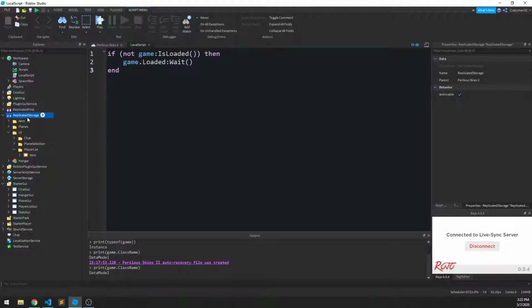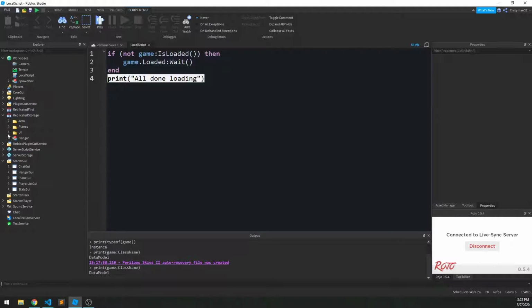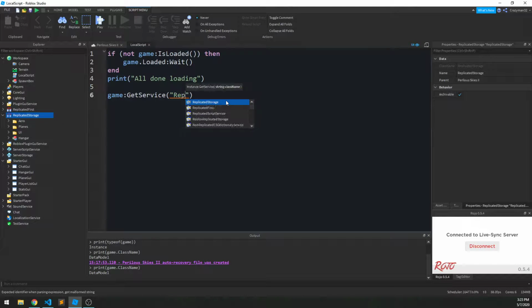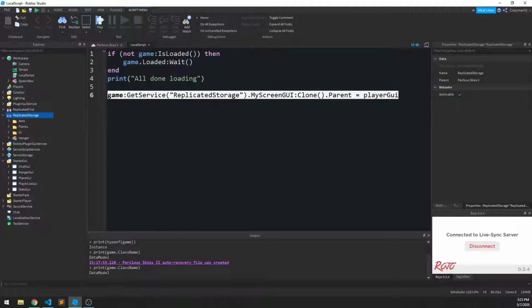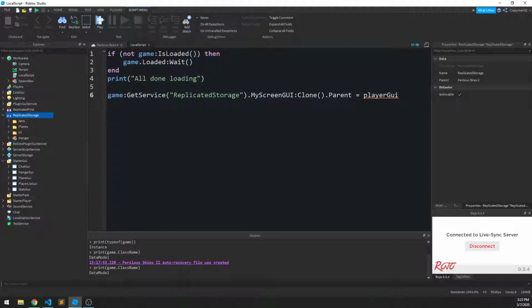However, ReplicatedStorage is part of that process. So by the time this code finishes here and I print "all done loading" or something, by this point, we can guarantee that all our objects within ReplicatedStorage are ready to go. And so because of that, we could just move all our UIs over to ReplicatedStorage. And then all we would have to do is something like game:GetService("ReplicatedStorage").MyScreenGui, whatever, clone, and then parent it into the PlayerGui. That's messy code, but that gets to the gist of what I'm going for here: then we can just immediately pick it up, clone it over, and put it into the PlayerGui.